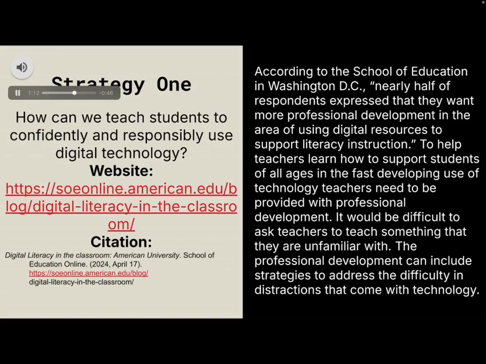So to support these students of all ages in the fast developing use of technology, teachers need to be provided with professional development. It would be hard to ask teachers to teach something that they are unfamiliar with themselves.